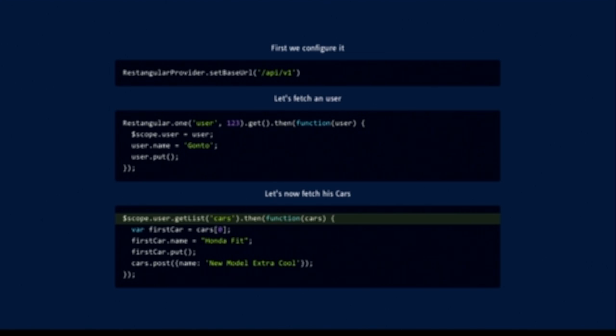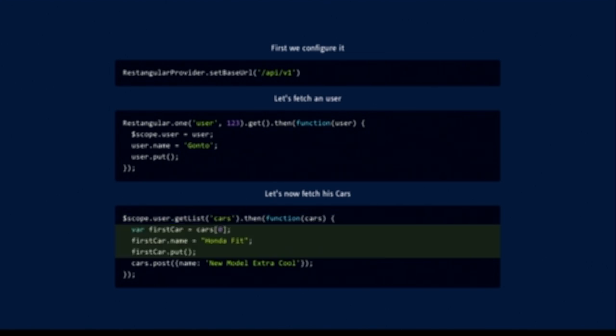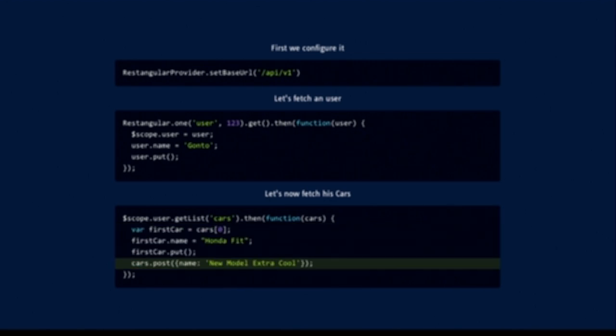This will return a promise again, and inside there, we will receive the cars. We can get again the first car, change the name, do a put. Also, if we want to, we can add a new car. If we do cars.post, it will add a new car, but only to the cars of that user. So it will be a post to /users/123/cars. So this means that we can navigate our hierarchies with all and one, which are the proxy generators of Restangular.